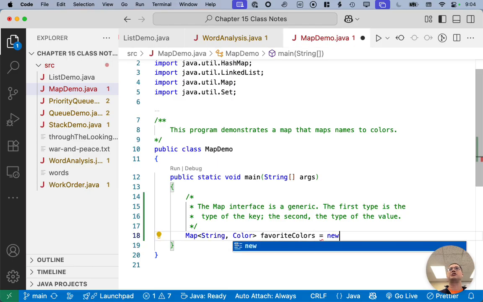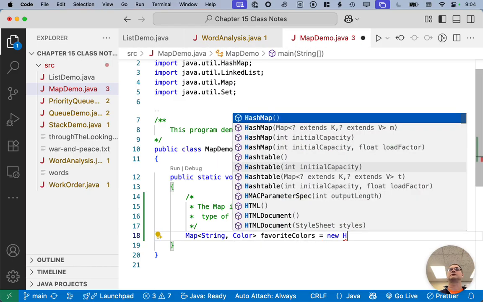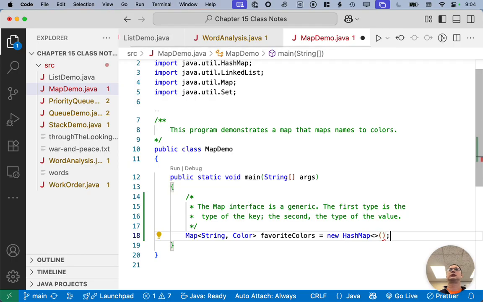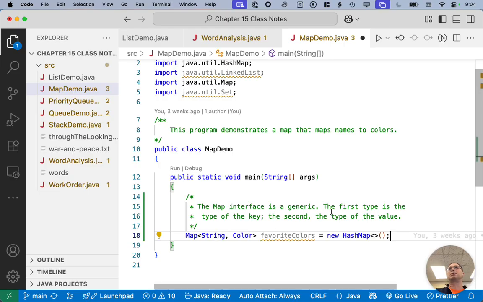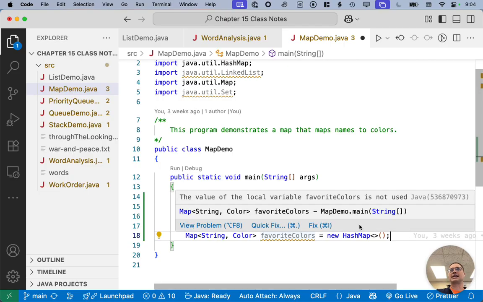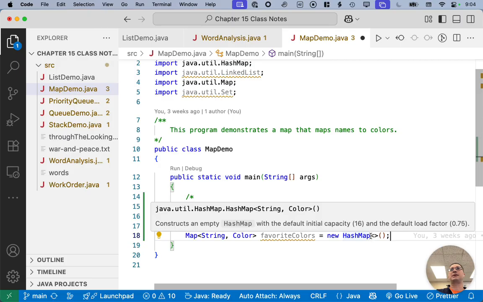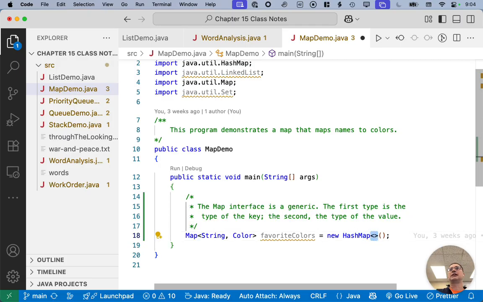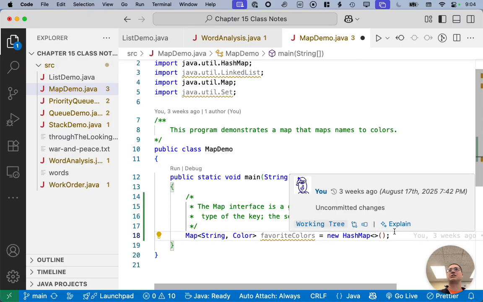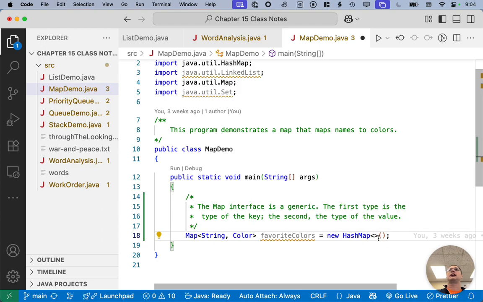And then I'm going to create a new hash map. I'm using the shortcut here where I don't need to re-specify string and color. It's implied by the type of the variable I'm assigning it to. So that saves me some typing. I still do need the angle brackets to specify that it's a generic. And then I'm calling the default constructor. So that will make a new empty hash map. Nothing's in it.